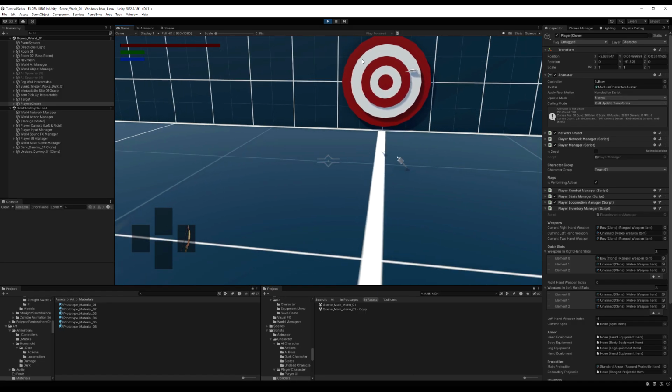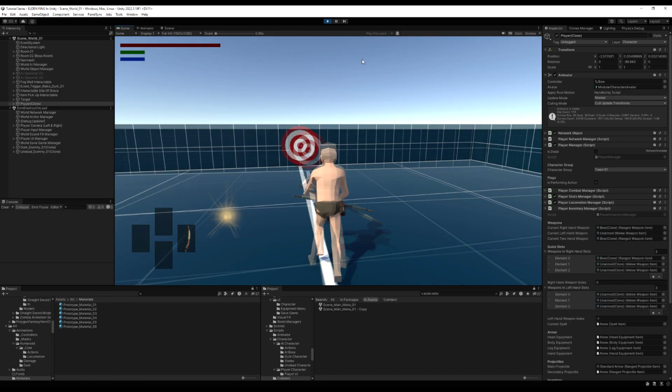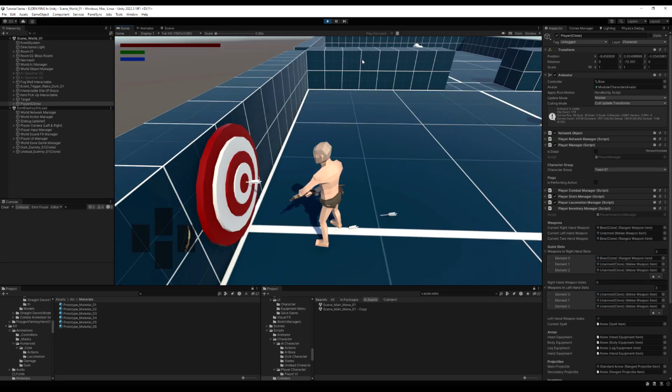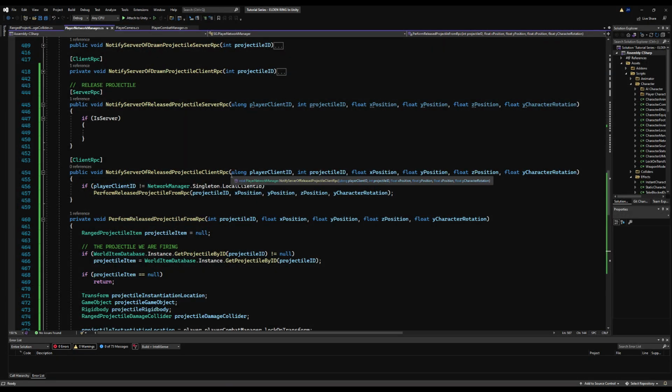Let's go in here. I have a bullseye set up. You can see I've been shooting at it. I made this with just some regular geometry. You can see the arrow does indeed penetrate into the surface.